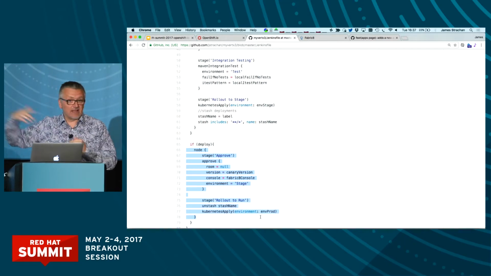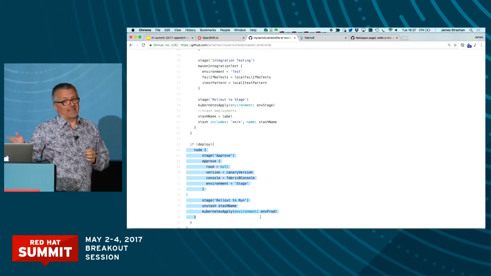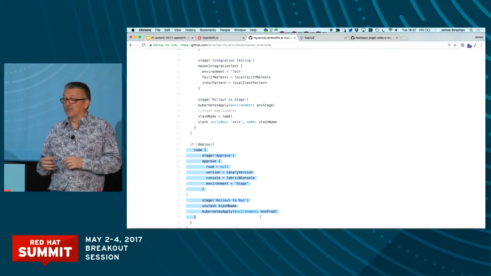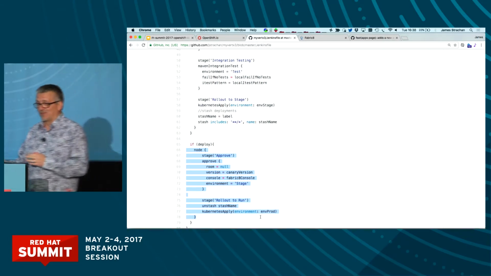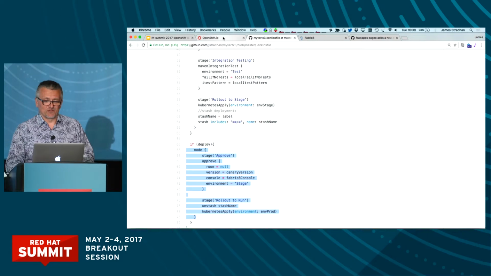So you can hack away at these Jenkins files all you like. What we found, though, is not many people yet know how to write pipelines. So we've got this nice pre-built library of pipelines, so you can just pick one and use it and get on with your job and make useful stuff.